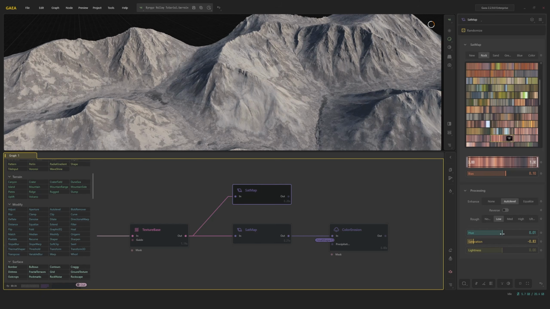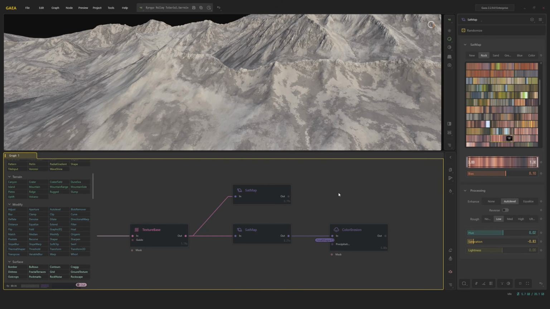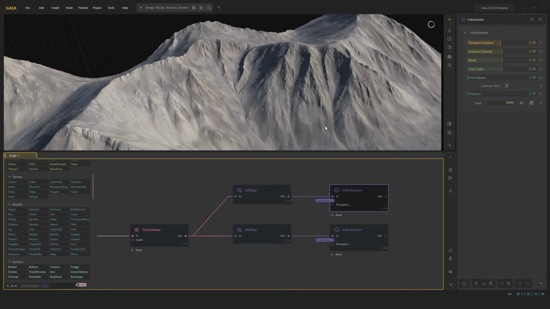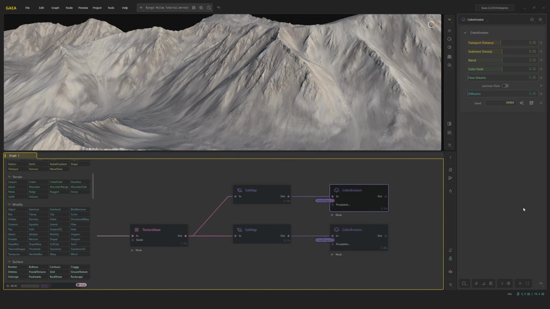Add a little bit of a hue change here by turning this up a tiny bit. And there we go. And if we use color erosion again, so we just copy and paste this honestly and just plug it in. There we go. We got a bit more variety on the rock as well with the darker and brighter sections.